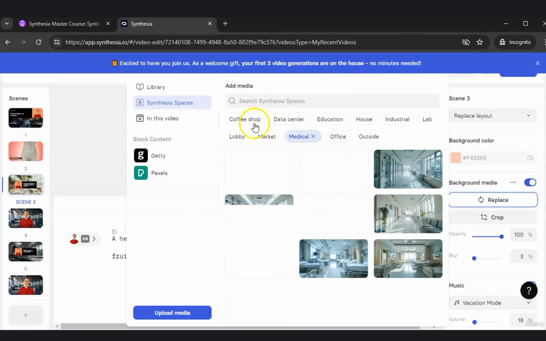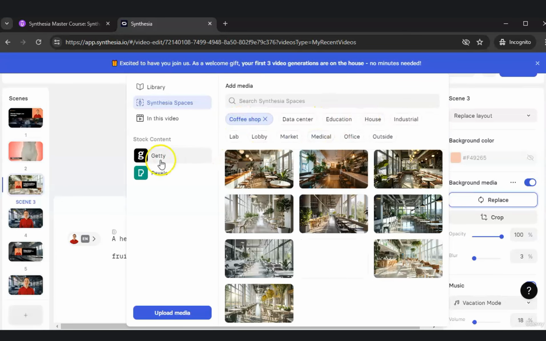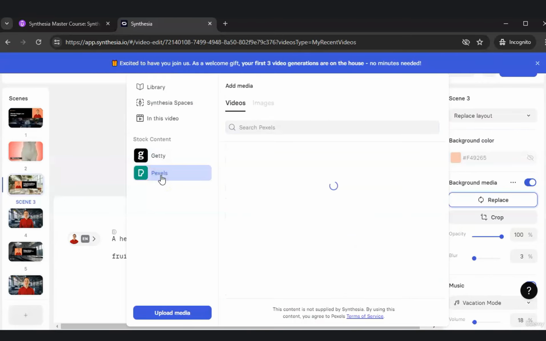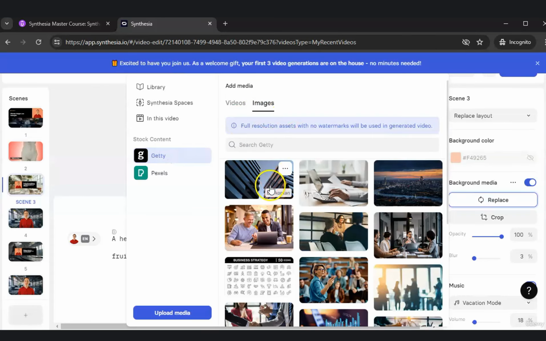So you can go from one category to the next of your choosing, or better yet, you can go right over to the stock content. You can use Getty, you can use Pexels. It's totally up to you. Make sure you do toggle over to your imagery, and with that you can select something of your choosing.